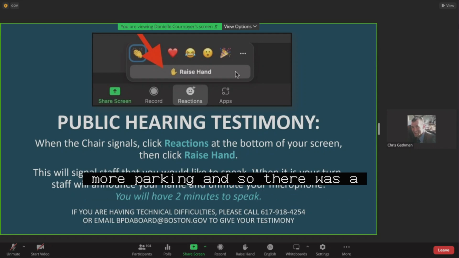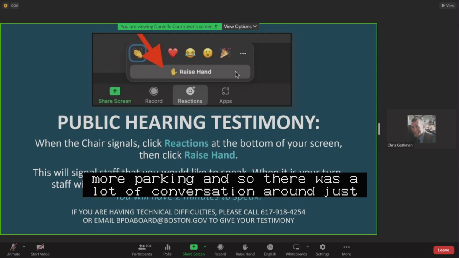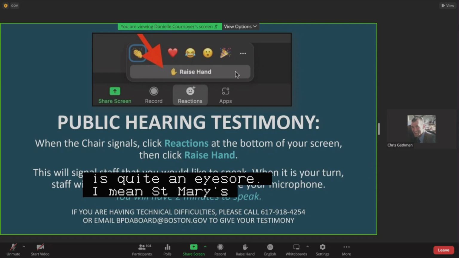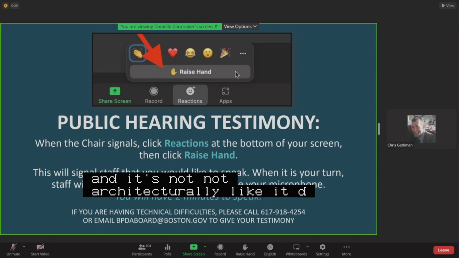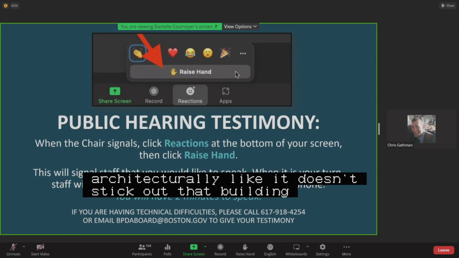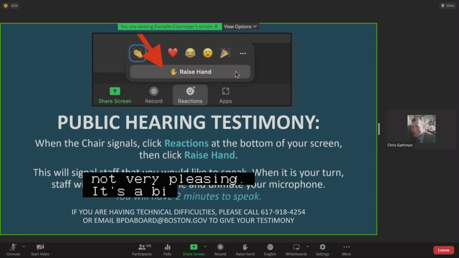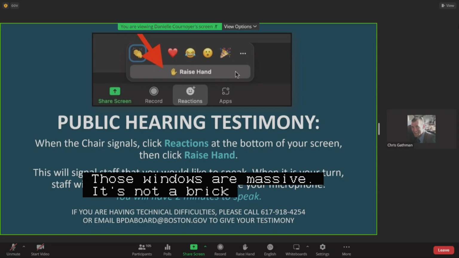And the building, that rendering is quite an eyesore. St. Mary's is an all brick building, and it doesn't stick out architecturally. The building you're proposing is just architecturally not very pleasing. It's a bit of an eyesore. Those windows are massive. It's not all brick, and it just seems huge.